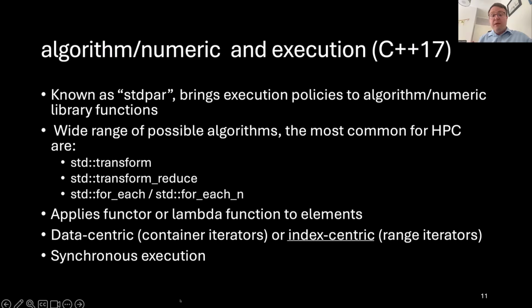So you need to remember where you are. There are ways to get the index and iterate over indices and access your data through the lambda function too. One important abstraction that they have is that these are all synchronous executions. So it basically behaves like it always did before. You call this function, and when the function returns, you know all the work is done.